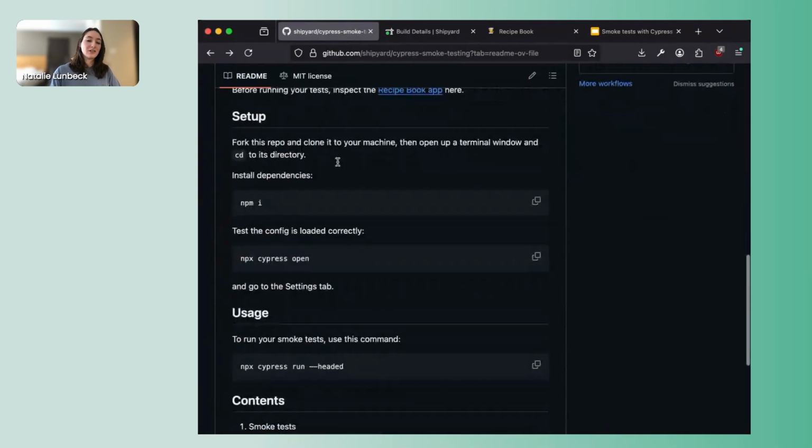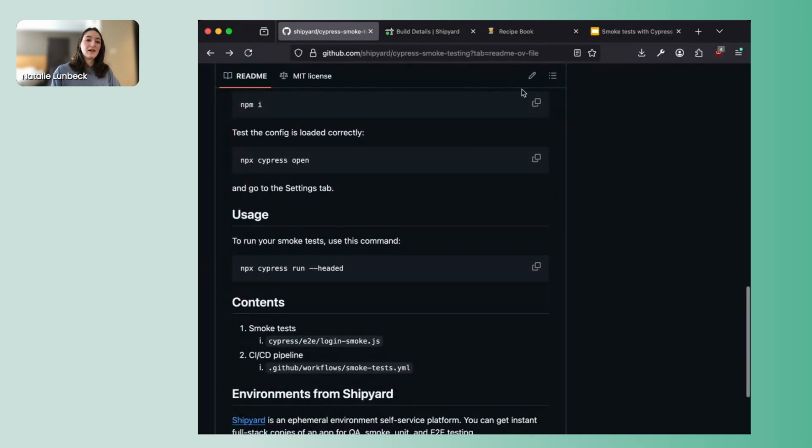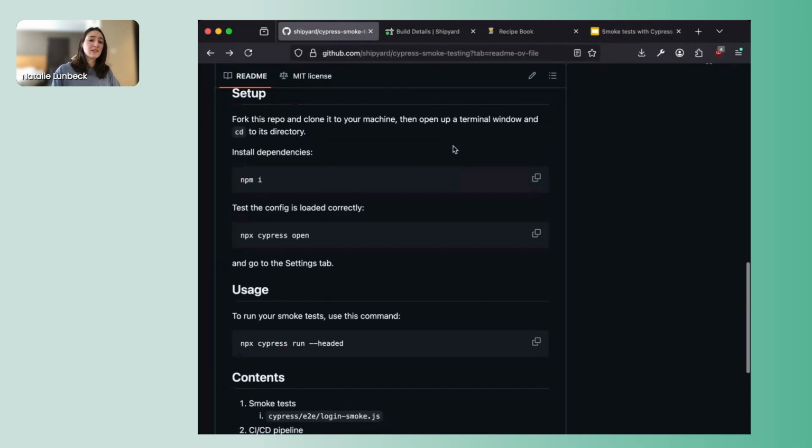Yes, but this should be the app that you need. Also, once you have this on your machine, go to the directory that it's cloned to. It should be called Cypress Smoke Testing within that directory you created. And make sure that you are installing the dependencies so things work properly. So that's just running npm i.